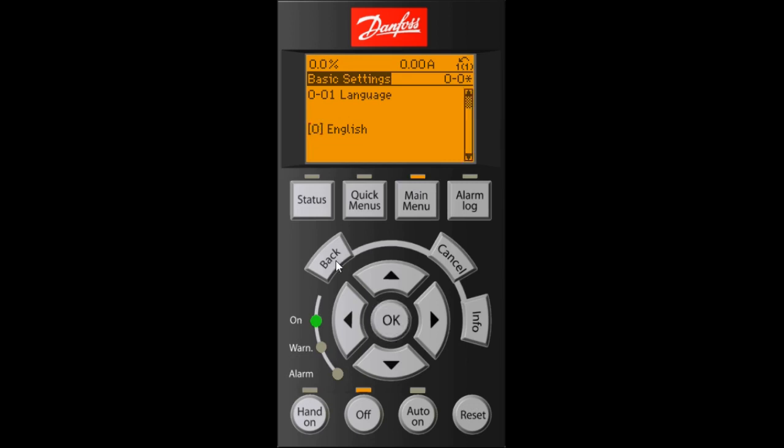Step 4. Go to 1-03 Torque Characteristics. Step 5. If you are controlling more than one fan from the VLT, change the value to 1, variable torque. If you are controlling just one fan, change the value to 3, auto energy optimum VT.